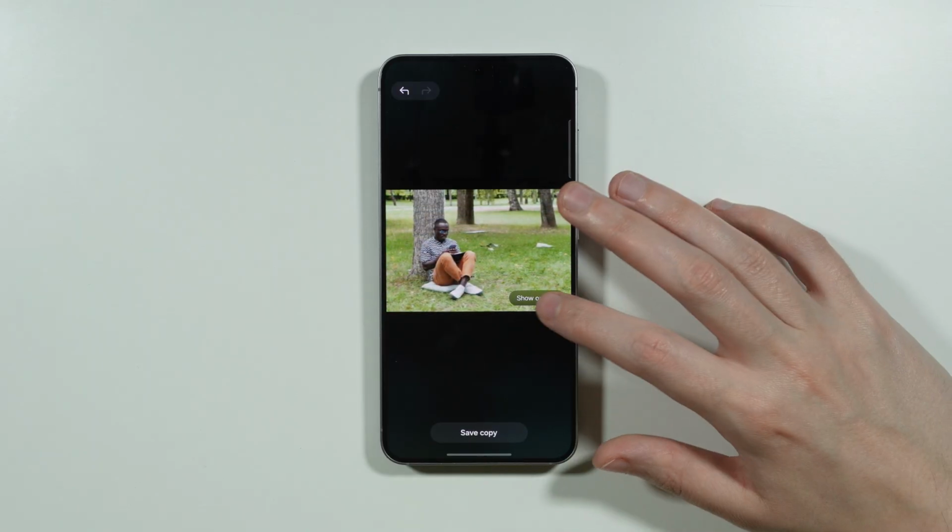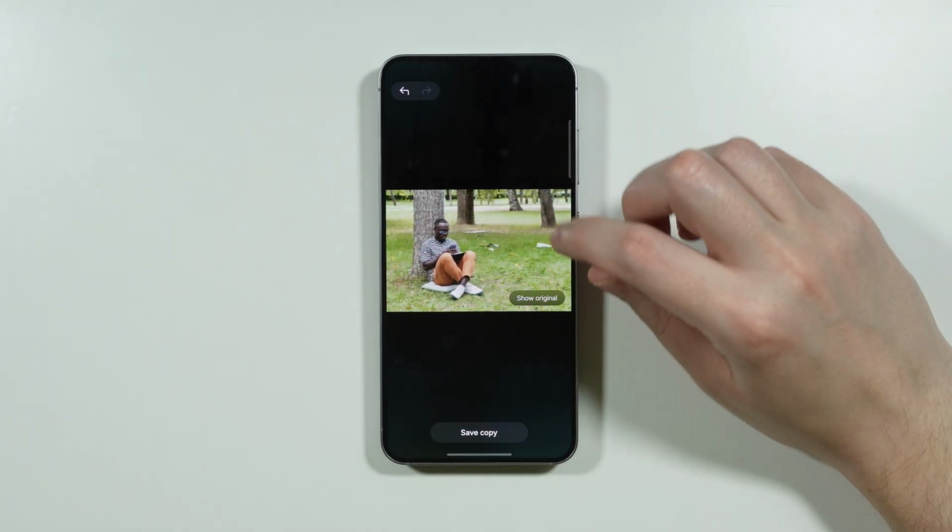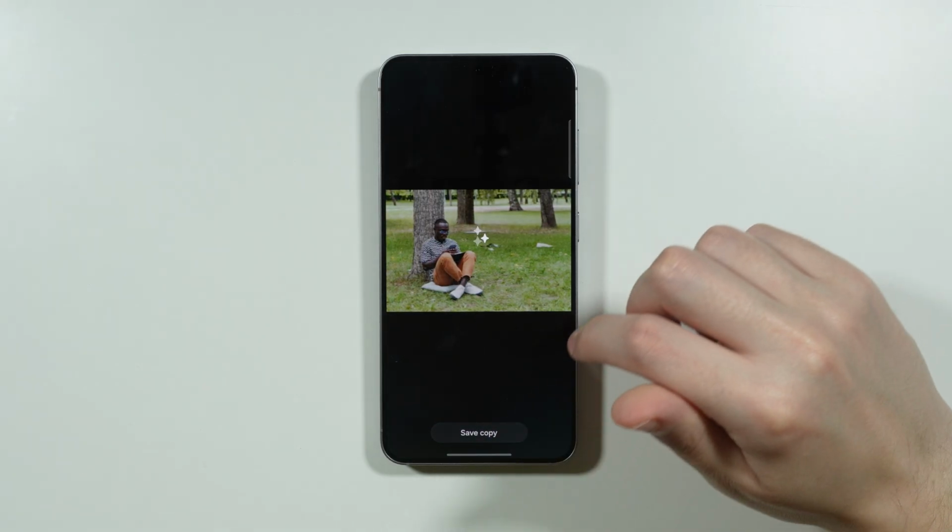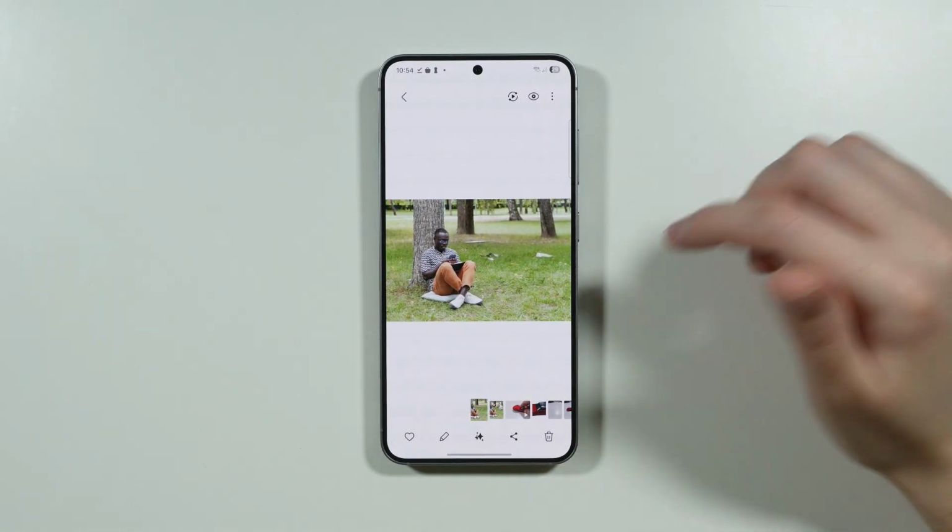And there we go. So I think it looks slightly better. There are some parts left just like before, but of course we can save as copy. And if you want to, you can keep going.